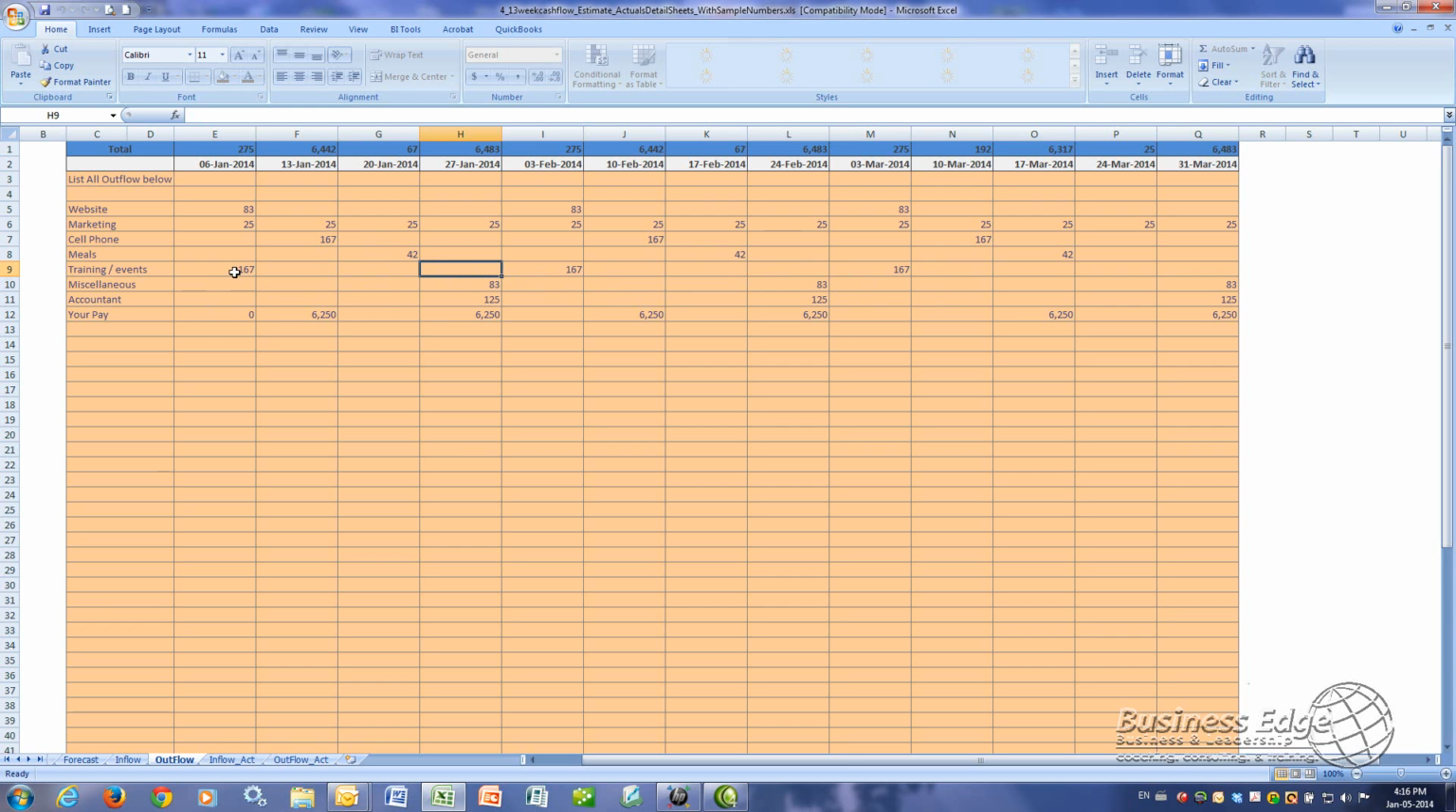So it's not carved in stone that the training and events money comes out in the first week in January. You could very well have training and expense money coming out every week, as long as the total is within your budget. The miscellaneous is expenses like office supplies that might come up during the month. You can actually itemize more expenses than what we had in the example, but this is the first step.